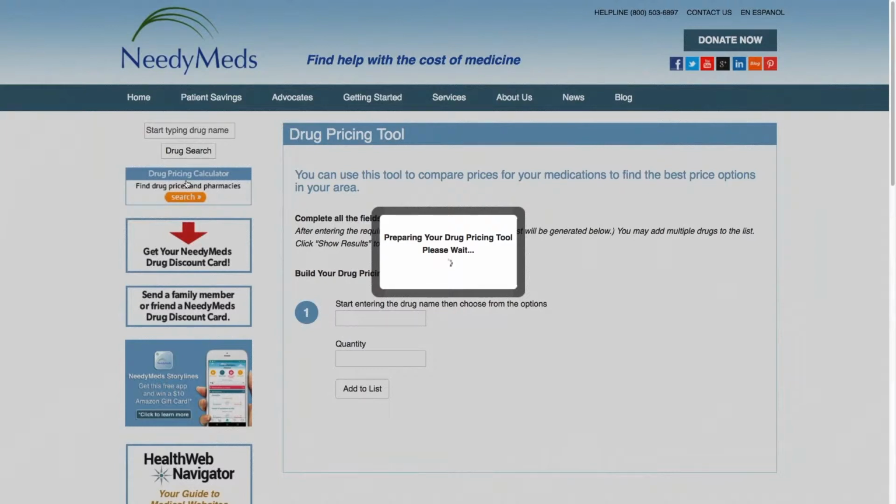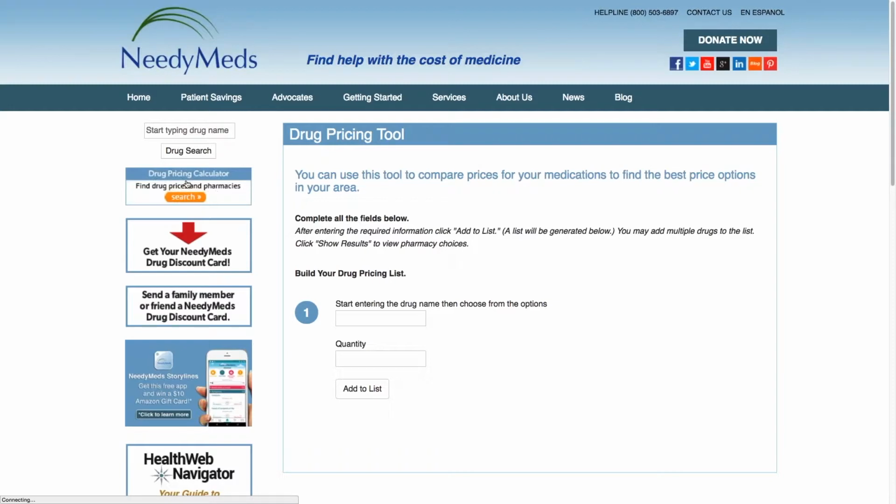I'm not going to walk you through this whole thing. I'll just let you know four pieces of information are needed. You'll need to know the name of the drug, the dosage, the day supply, meaning are you picking up a prescription for 30, 60, or 90 days, and the zip code where you'll be picking up the medication. And that will give you an estimate of how much that drug will cost you.